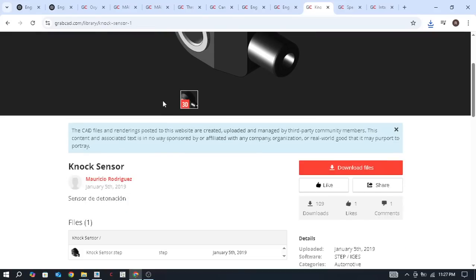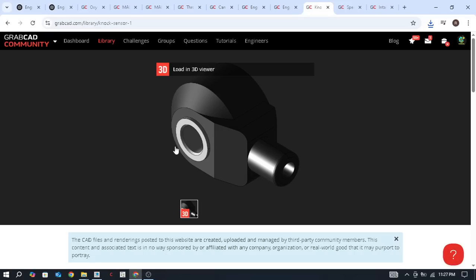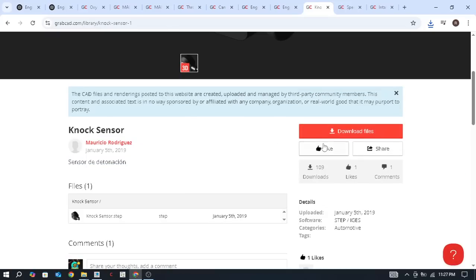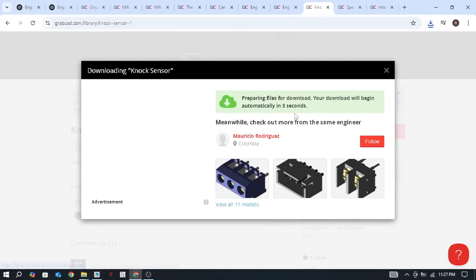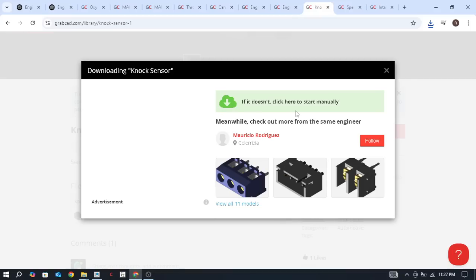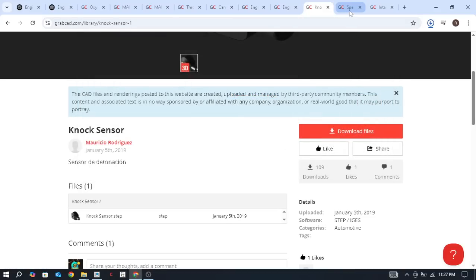This is the knock sensor which is used in the engine. Okay, so this is how it looks like. Simply click on the download files and wait for a few seconds. The sensor is automatically downloaded. Yeah, now go to the next sensor.